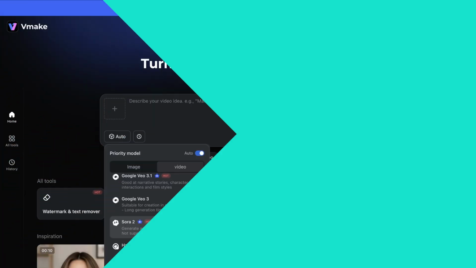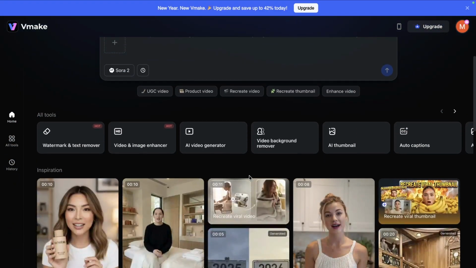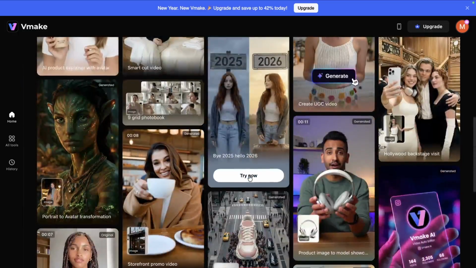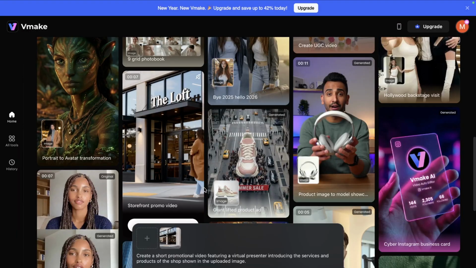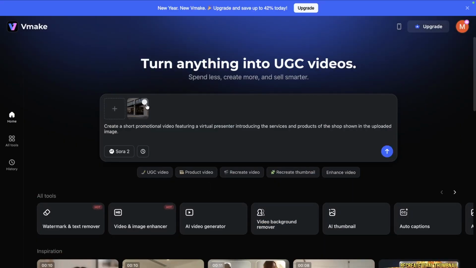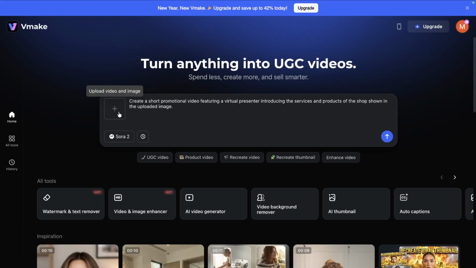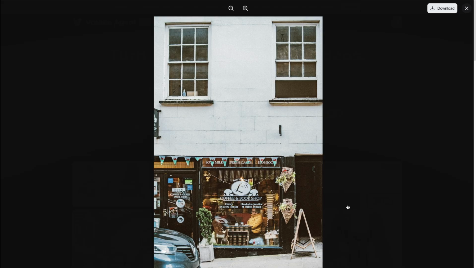So, next up, our second use case, great for small business owners or business owners in general. If we scroll down to our templates, there's going to be one called Storefront Promo Video. Select Try Now. Make a short video with a virtual presenter promoting the service and the product of the shop in the image. Now, if I select a storefront promo video for what is going to be a cafe, and then I'm going to add my image. And daylight photos with a clear visible sign and doorway work the best.